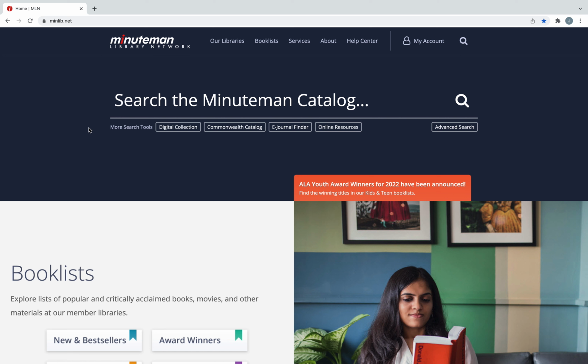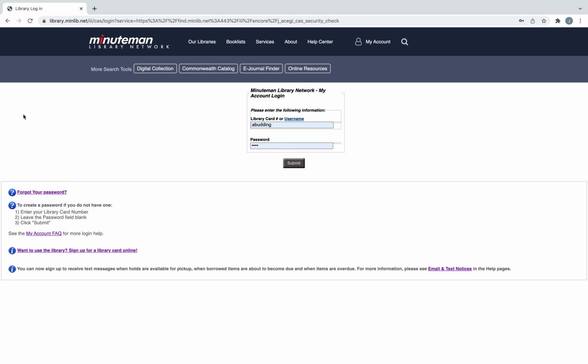So before you're able to actually do robust searching, you're going to need an account. And this comes by setting up a local library account or a local library card with one of the branches there, and then asking for your patron barcode number, patron ID, and setting this account up online. Ms. Budding has been generous enough to let me use her account for this video, so that's how I'll be gaining access to Minuteman.